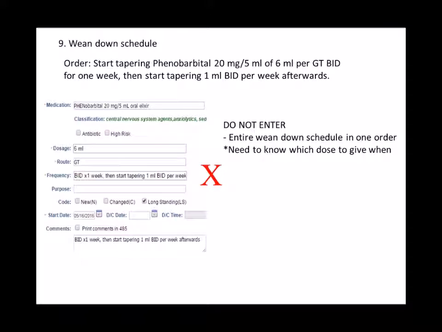This particular clinician put the entire wean down schedule in one order. Now, while she may be the only nurse in the home and understands this order completely, if I myself were to go into this home, it leaves big room for error. I may give the wrong amount if I do not know what the tapering schedule looks like, okay?